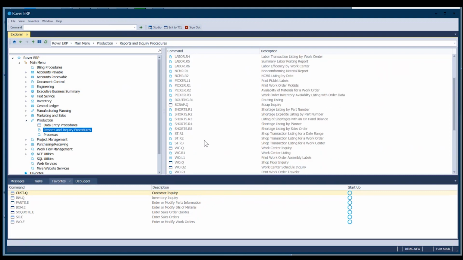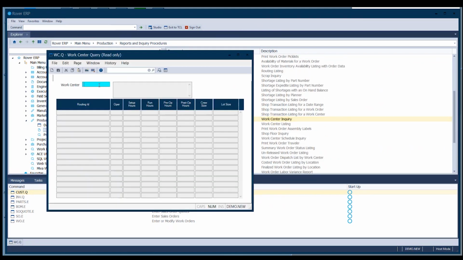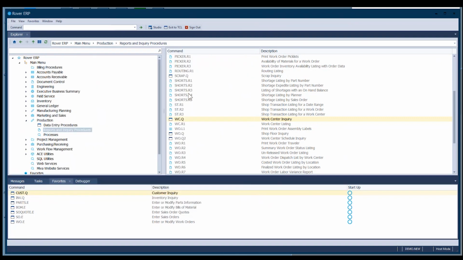So I can scroll down and look at the work center inquiry. And basically this says, show me every place where a work center is used. So it shows me every routing. So this is basically a where used, if you will, for the work center and all the routings it's used in. So this is a handy little report. I can look at the routing report.